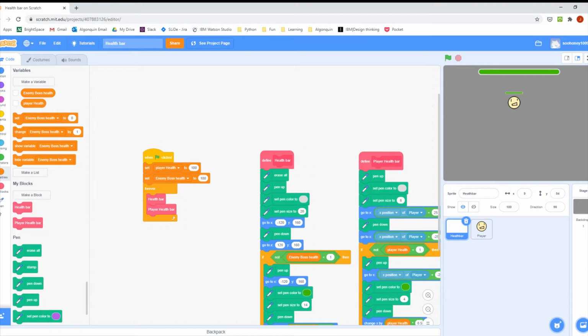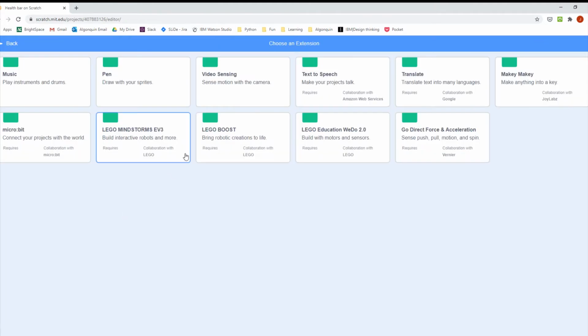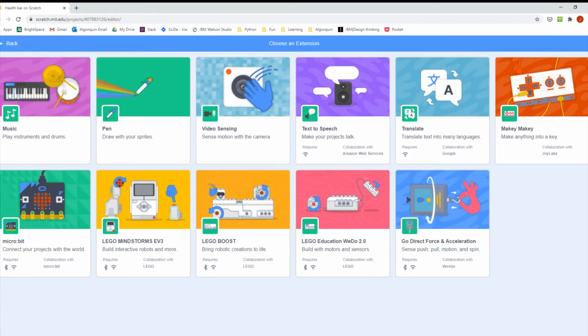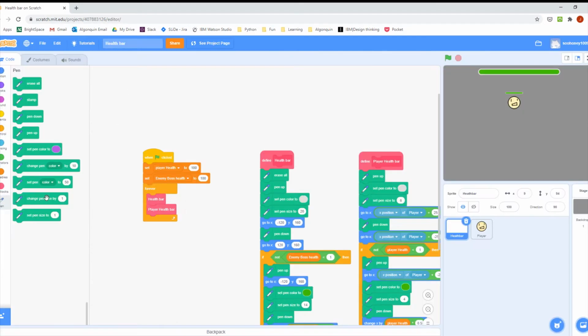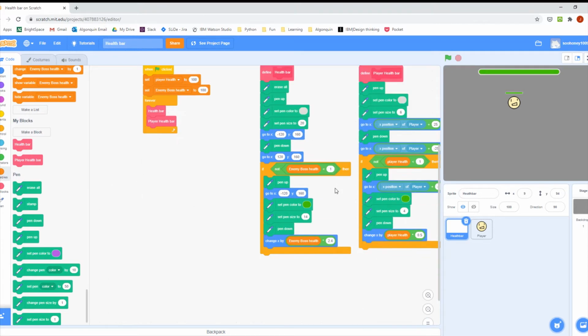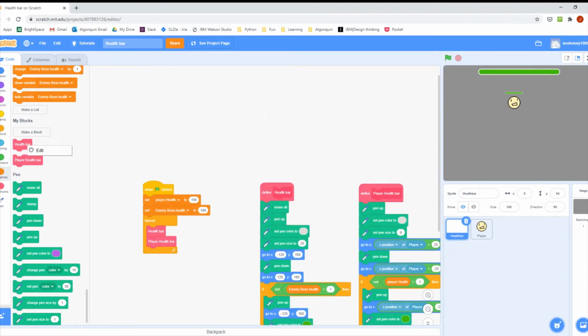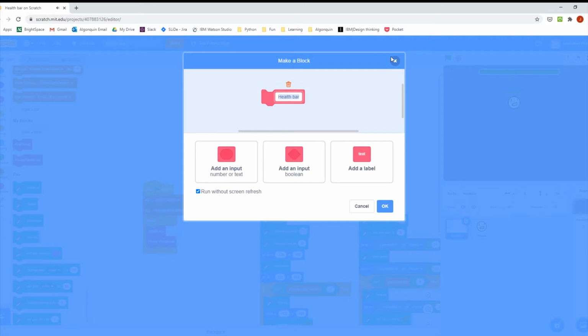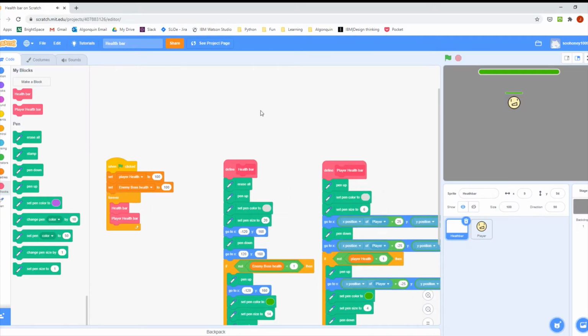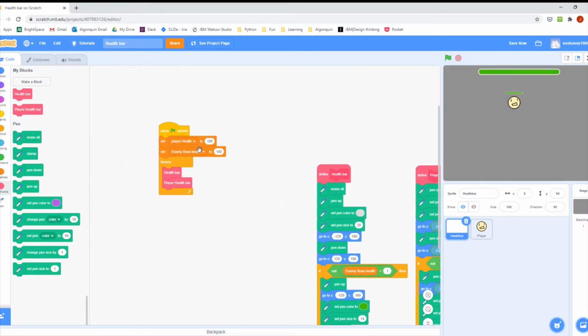Now, here's the whole point. We need pen, which is right here. You click that button, get this, which I already have. So yeah, we need pen. And we will make two blocks, health bar, which is used for our boss one, and player health bar, which will follow. Now, at the start of the game, we want to set our player's health and enemy boss health to 100. Doesn't really matter, but normal healths are 100.